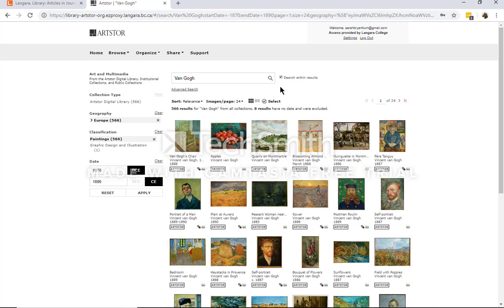We can now use this Search Within Results button to look at particular aspects of the collection that we've come up with. Let's look at self-portraits. We don't need to include punctuation within our search bar. At the end of this presentation, I'll show you all of the limiters.